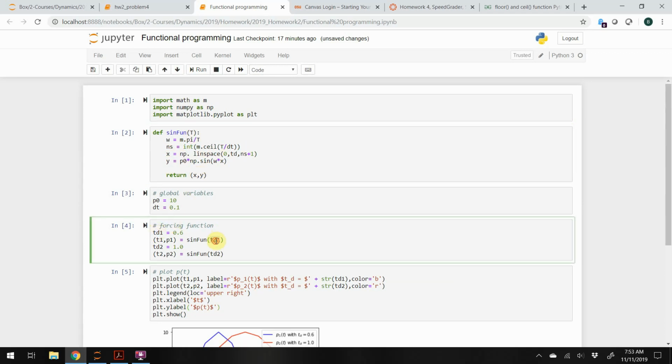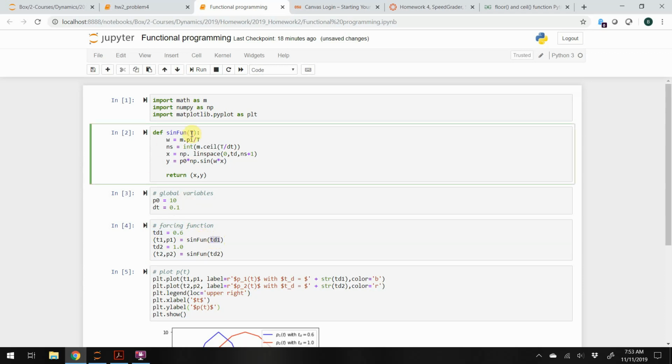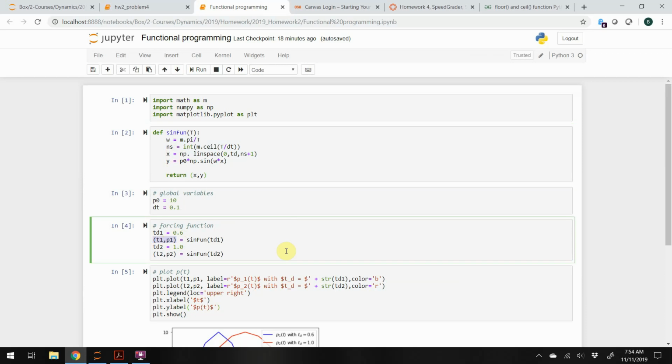But you'll notice I can pass it really any variable. So what I'm doing is I'm going to pass it td1, which equals 0.6. It's going to pass this 0.6 into the sine function. So now capital T, which is what exists in my function, is going to be 0.6. It's going to do some math with that 0.6, and it's going to calculate some x, which is the interval of the sine pulse, and some y, which is the magnitude at each interval of the sine pulse. And it's going to return that x and y, and when it does return that, those are these new variables that I'm calling t and p.